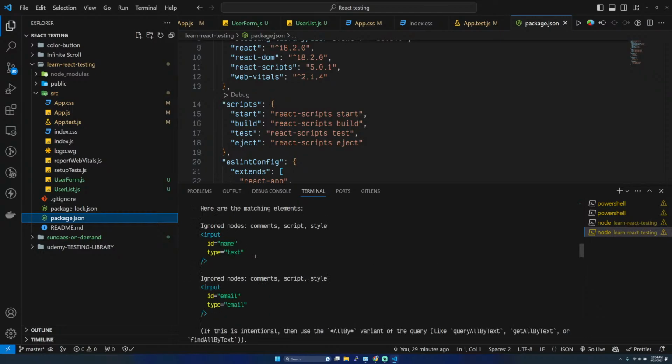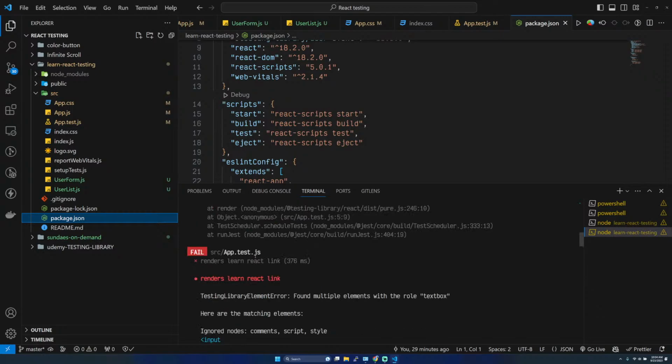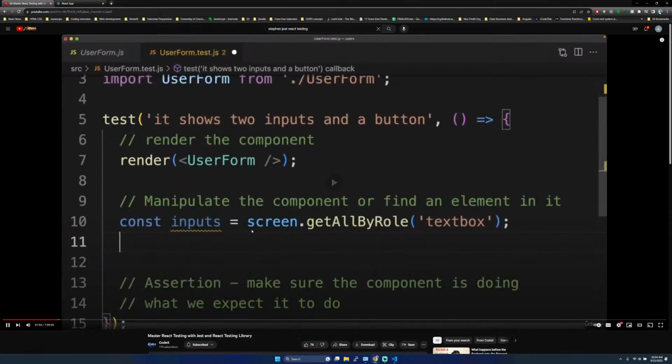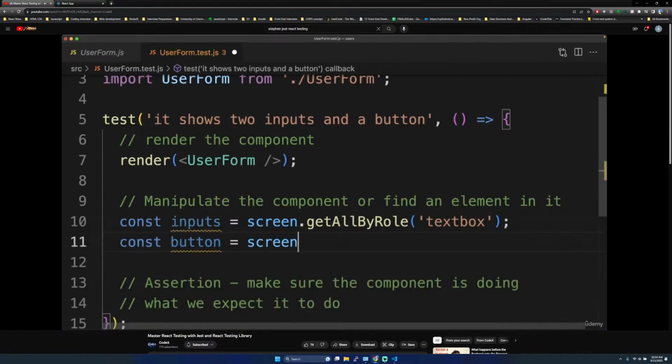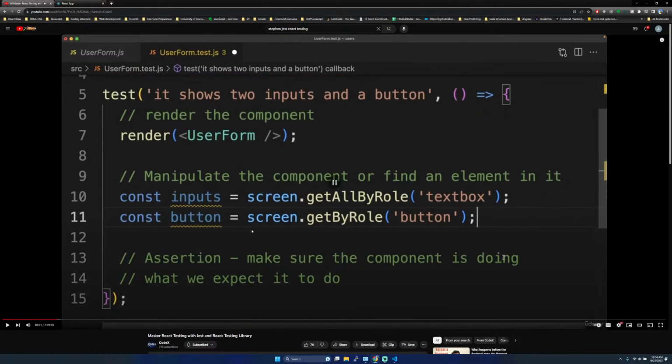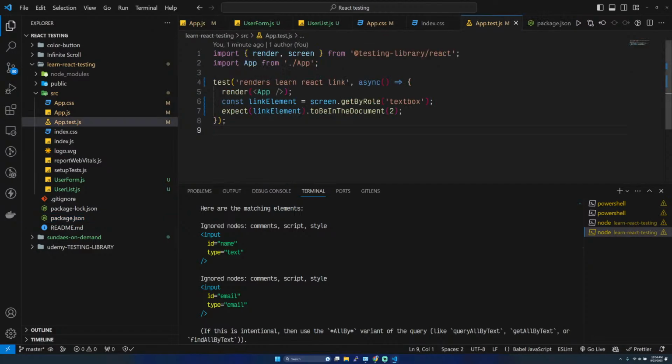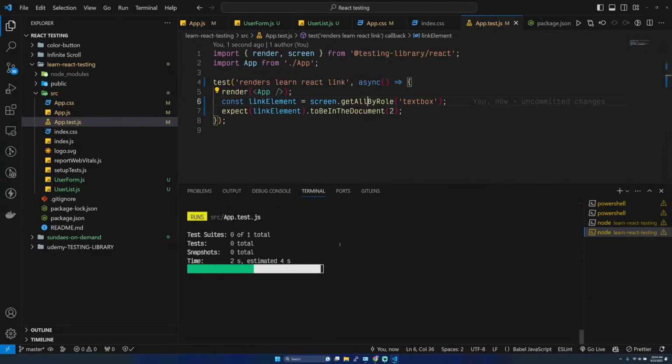So it found multiple roles with text boxes. Okay, got it. I'll then put in button, screen dot get by role button. Did I specify all or just by role? Okay, yeah, all. So I guess if I specify all, now it should at least run successfully.